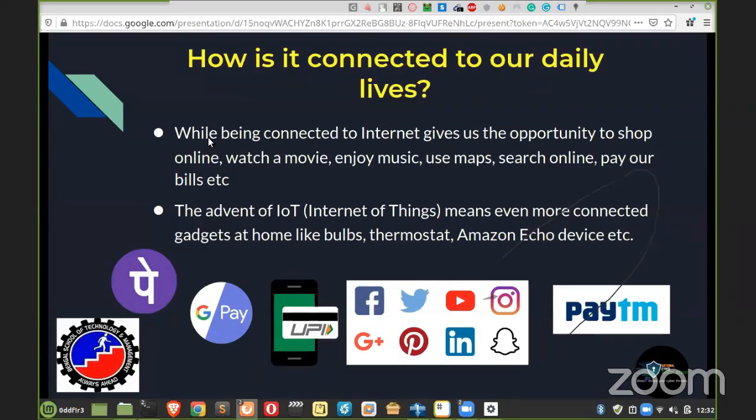Okay, so being connected to the internet gives us the opportunity to shop online. As I said earlier, we go to Flipkart, Amazon, Snapdeal, etc. to shop online, watch movies on Amazon Prime, Netflix, enjoy music on YouTube, Spotify, and use maps like Google Maps. You just search online. Everything is online right now, and you can also pay your bills, broadband bills, everything.